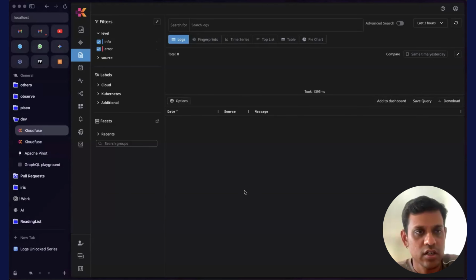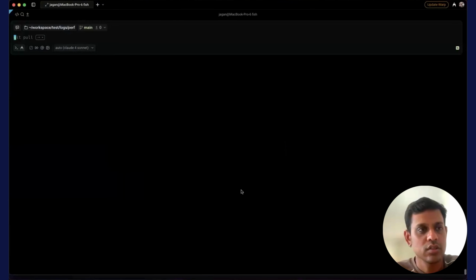Kloudfuse changes this completely. With Kloudfuse, your log signatures are handled automatically. Watch what happens when we send completely unstructured logs to the system. So I have an empty cluster. This doesn't have any data. What we'll do is show what log lines I have.